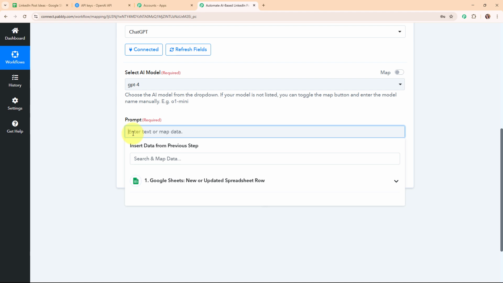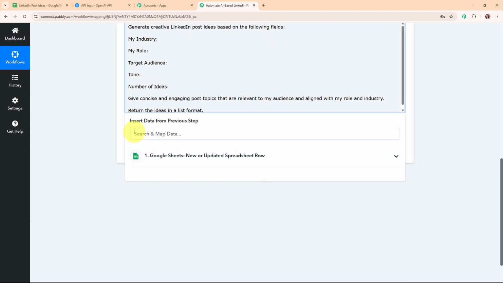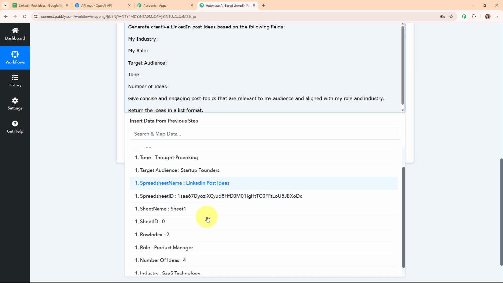Alright, so now here I'm going to add a relevant prompt. And here you can see I've successfully added a relevant prompt with some instructions and the details such as my industry, role, target audience, tone and number of ideas. Alright, so now instead of entering these details manually, I'm going to map the data. Mapping data means inserting data from a previous step. That means I'm going to map the data from the response that I've received in my trigger step or my previous steps. Mapping makes the text dynamic so that whenever we receive new details through our Google Sheets, this previously existing detail will automatically be updated with the new one.